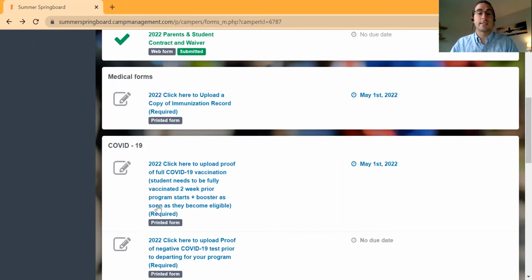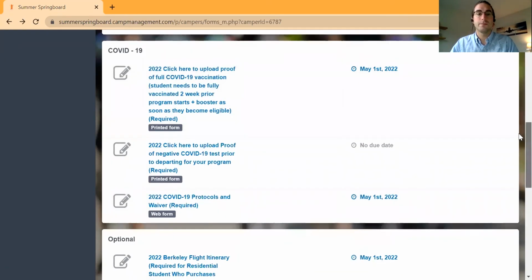The next section is the COVID-19 section. The first form in this section is the upload proof of full COVID-19 vaccination. Again, it's a printed form, so you would have to upload either an image or a PDF copy of your current vaccination status to show that you have received either 1 or 2 shots, depending on the manufacturer, as long as you're considered fully vaccinated, as well as boosted, depending on the campus that you'll be attending and if you're eligible as well. And that is due May 1st.